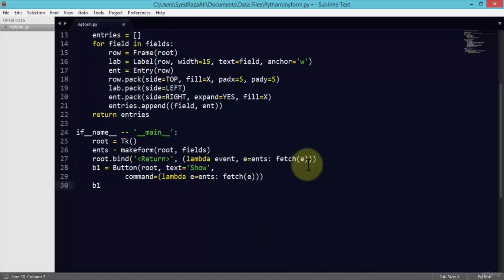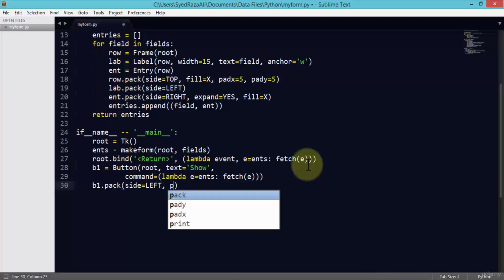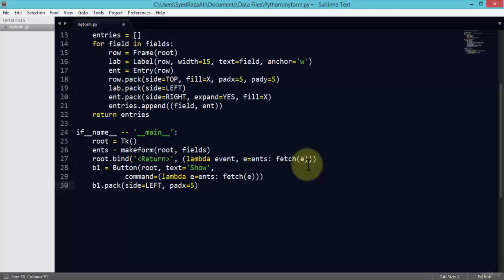So b1.pack, and this is going to be on the left side, so side equals left. Give it some padding, padx equals 5 and pady also equals 5, so we stay consistent with the sizes.